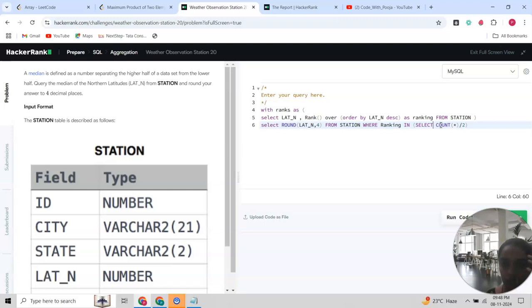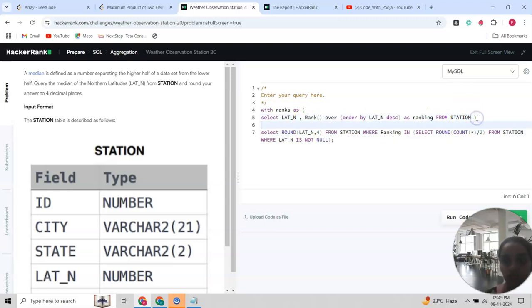Also we have to round the count. So round the count from STATION, and also where LAT_N is not null.